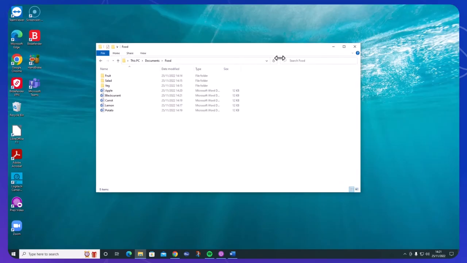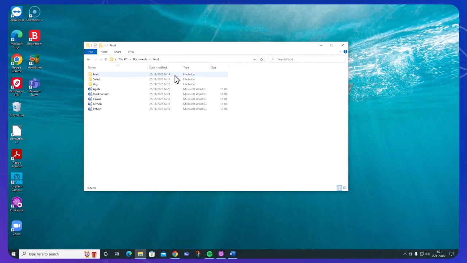You can see now our saving folder here. Let's just bring that down a touch. We've got the 3 folders that we created, fruit, salad and veg, and the 5 files that we've saved into the food folder. Now, having done that, we've completed step 3. Step 4 now says return to your folders and rename veg so that it becomes vegetables. So here's veg.